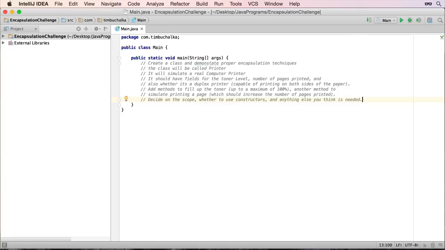Finally, decide on the scope whether to use constructors and anything else you think that's needed to demonstrate proper encapsulation techniques. So pause the video now, go away and try that out. And when you're ready to come back and see my solution, start the video again and I'll go through it with you.